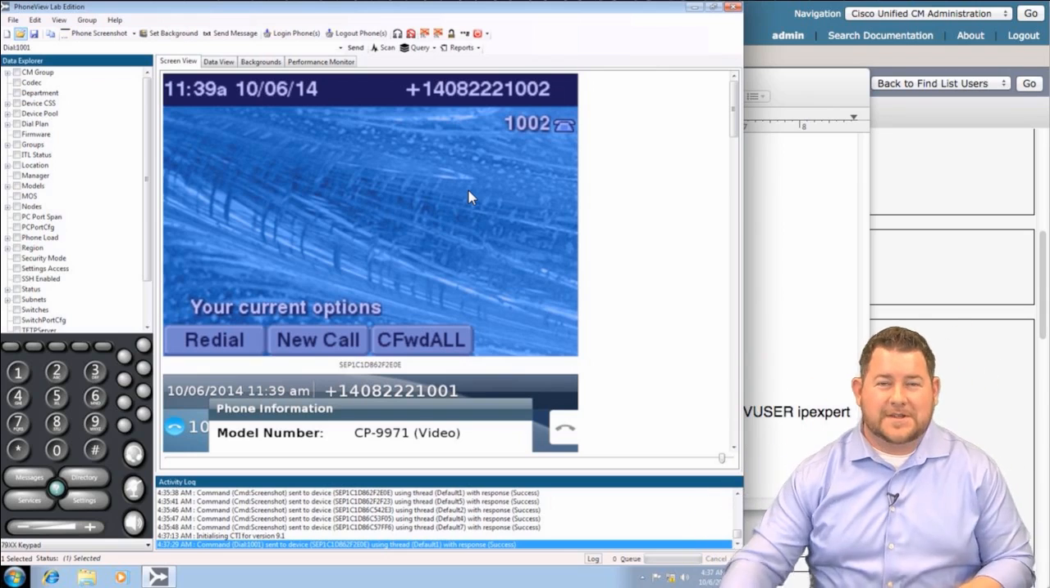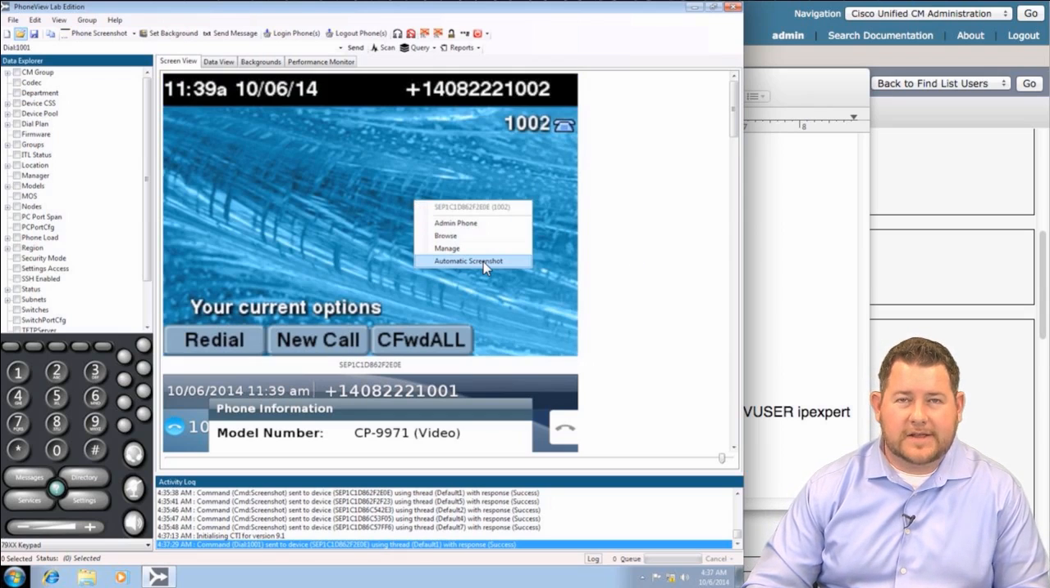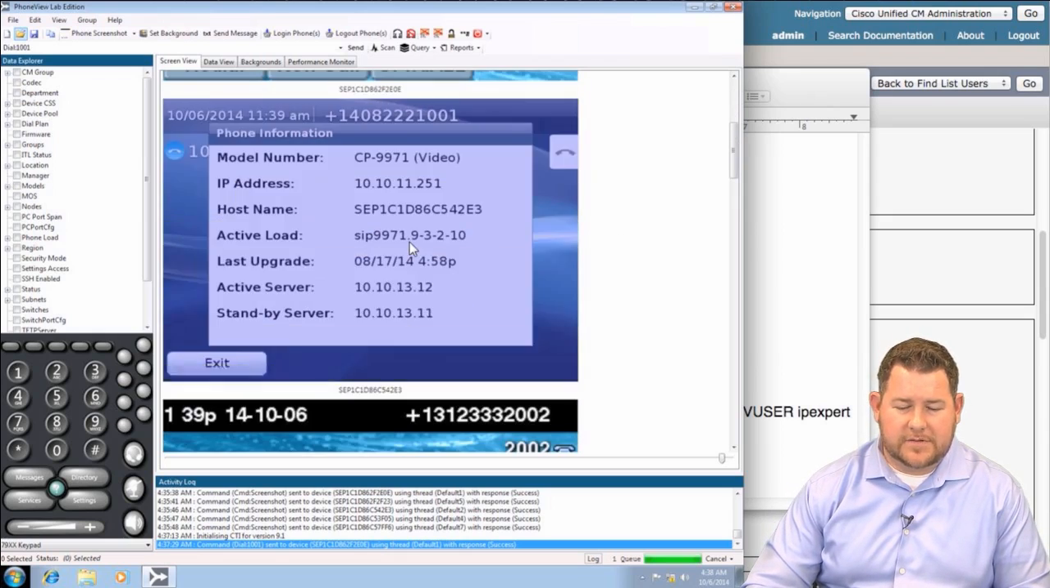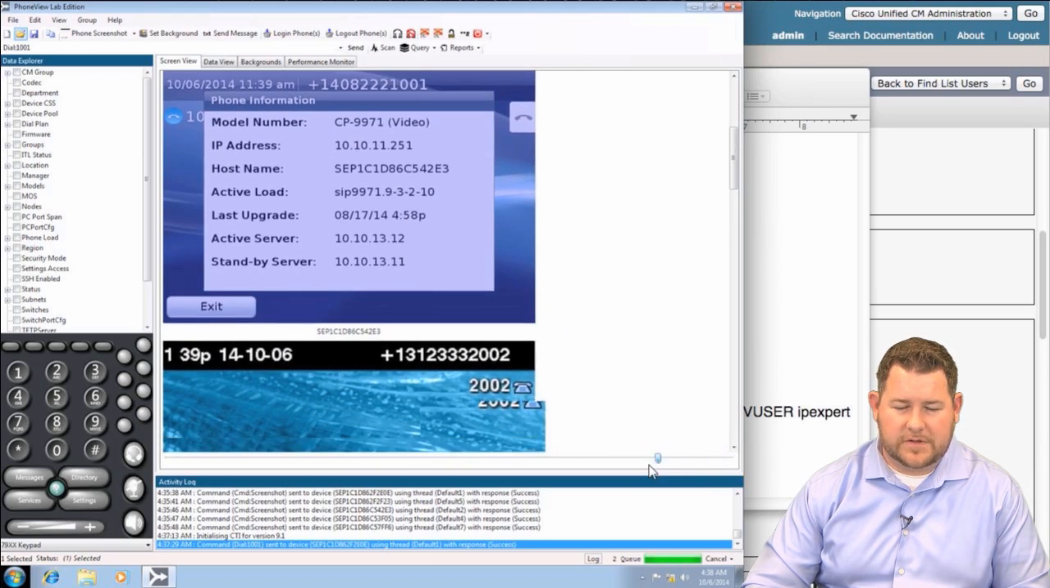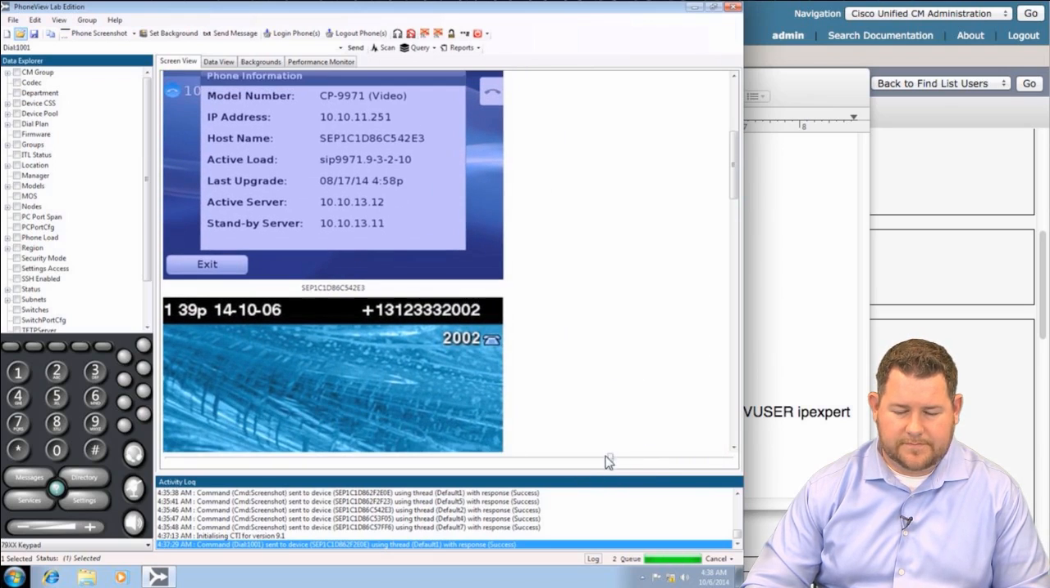Okay, so from there, we can do this automatic screenshot. If I right-click on it and say Automatic Screenshot, it'll now go out and take a screenshot as often as it can. Let me do that over here as well, and take the view down so we can see both of these phones at the same time. Whoops.